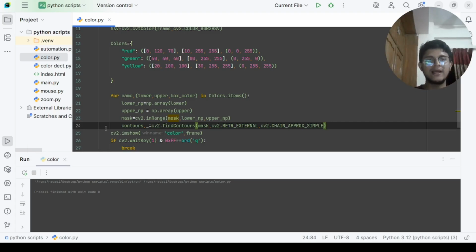Then I have given an underscore because this function returns two variables. I just need the contour, the other is not necessary for me. That's why I'm avoiding it, and this is the way of avoiding another variable. So I think you've got the point. And now you may ask what this parameter is and what the use of this parameter is.